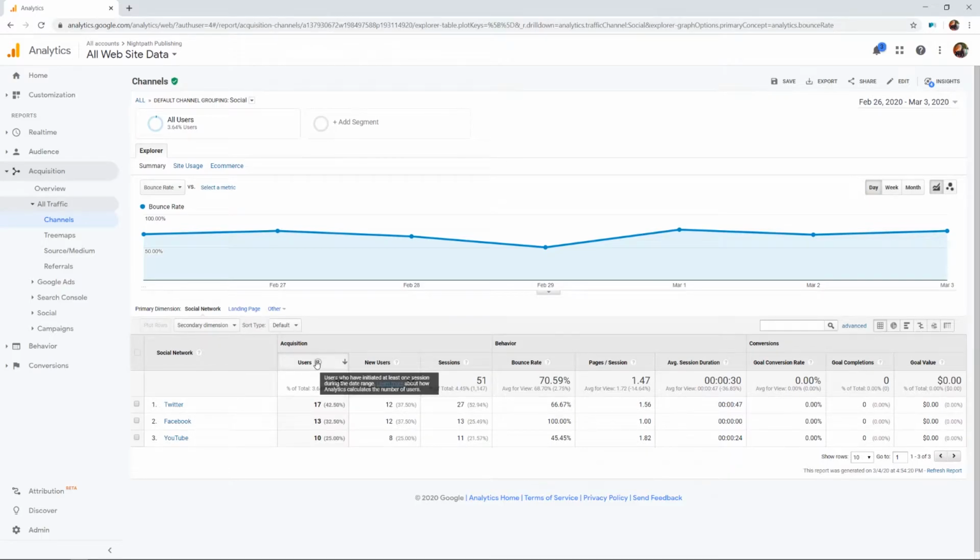Google defines users as those who have initiated at least one session during the date range, versus bounce rate, which I mentioned before, the percentage of single page sessions in which there was no interaction with the page. A bounce session has a duration of 0 seconds. So this just means that someone came to the page and didn't spend any time on it and jumped away. That's called a bounce. So honestly, a 70% bounce rate is not bad.